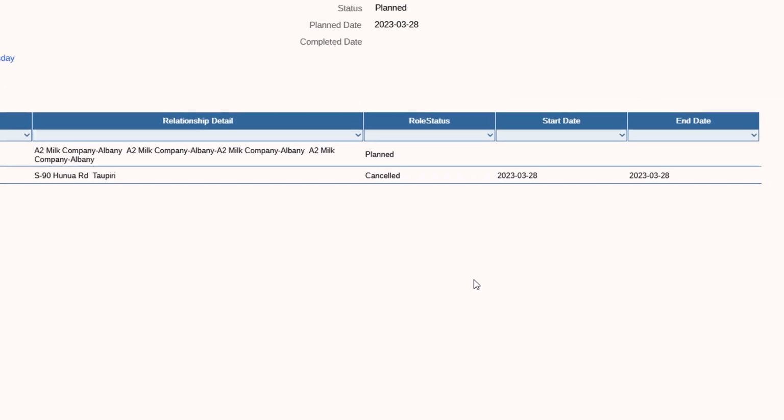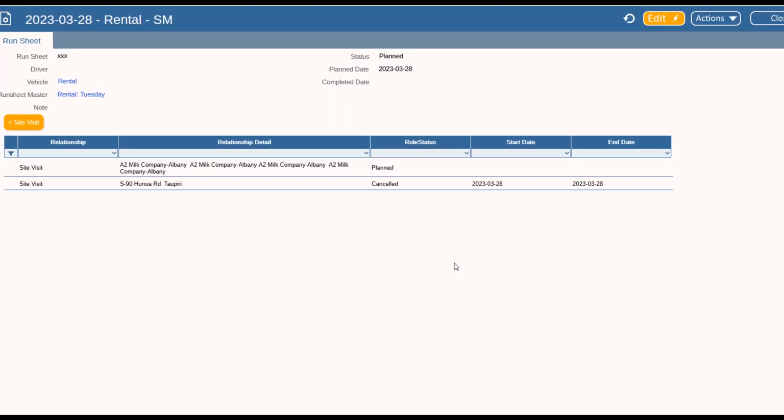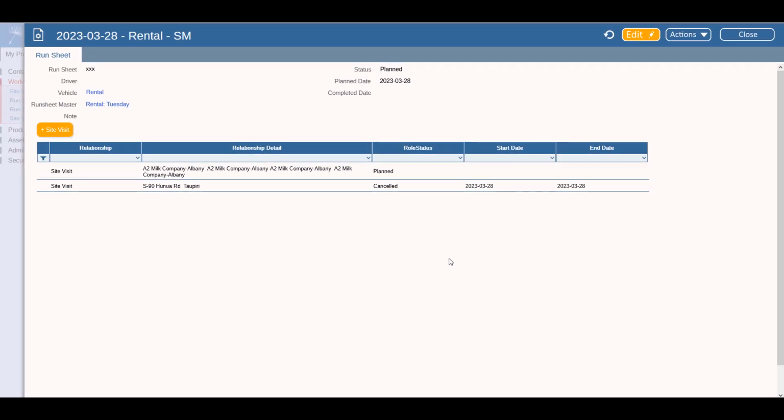So here's what's going on. We don't want to give you this big button that allows you to delete a whole run sheet with the possibility of accidentally deleting the site visits at the same time. So we're looking for a balance between onerous process and being efficient. And what I've settled on is that you have to cancel all the site visits first.